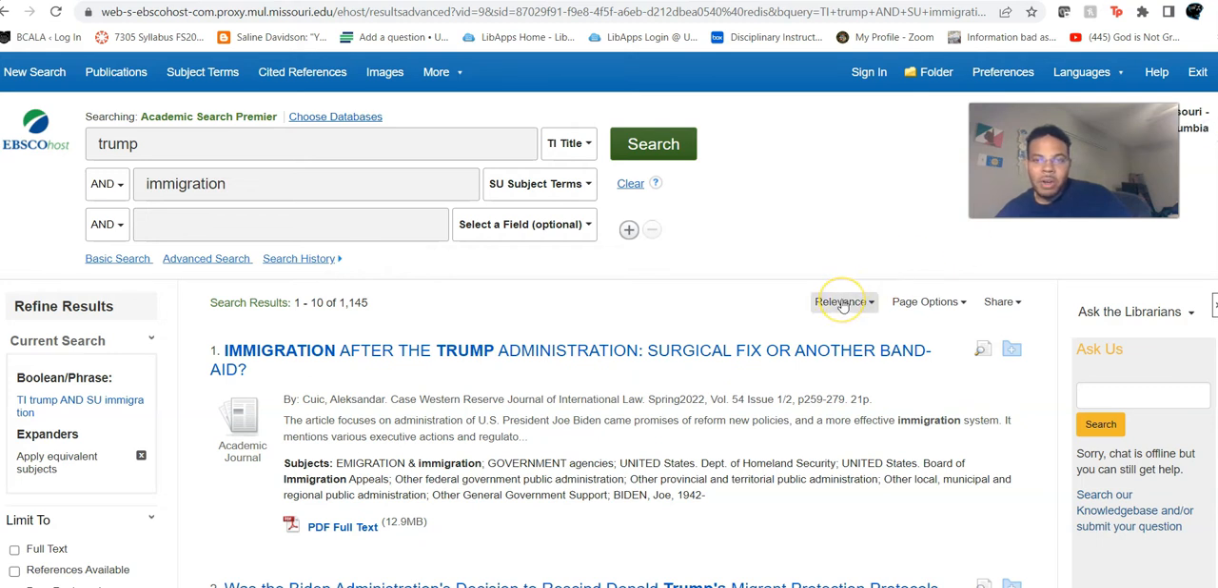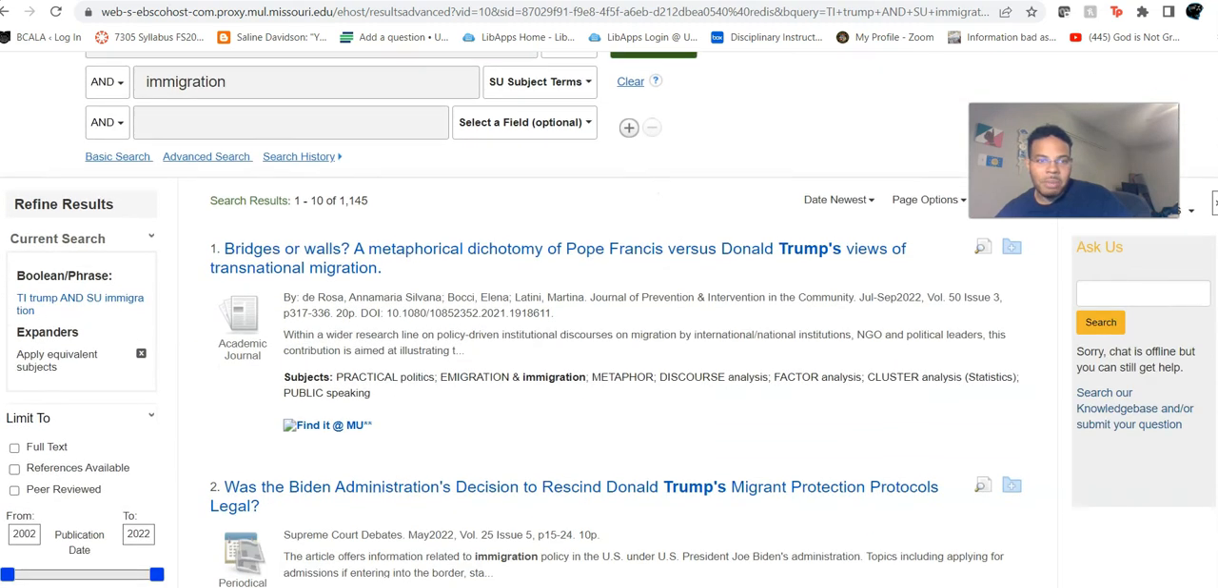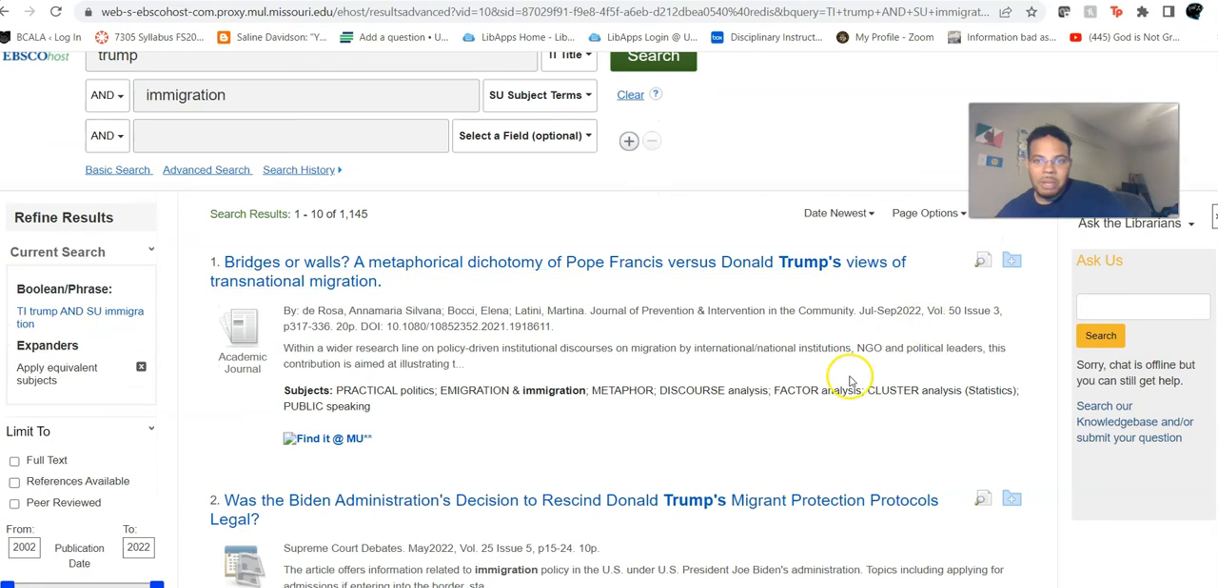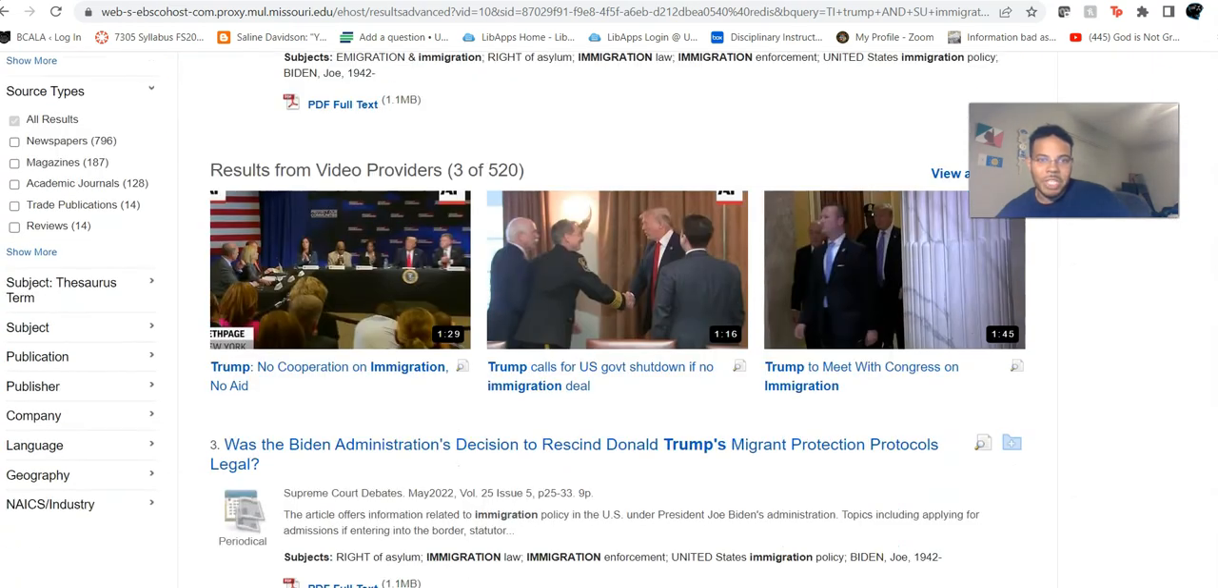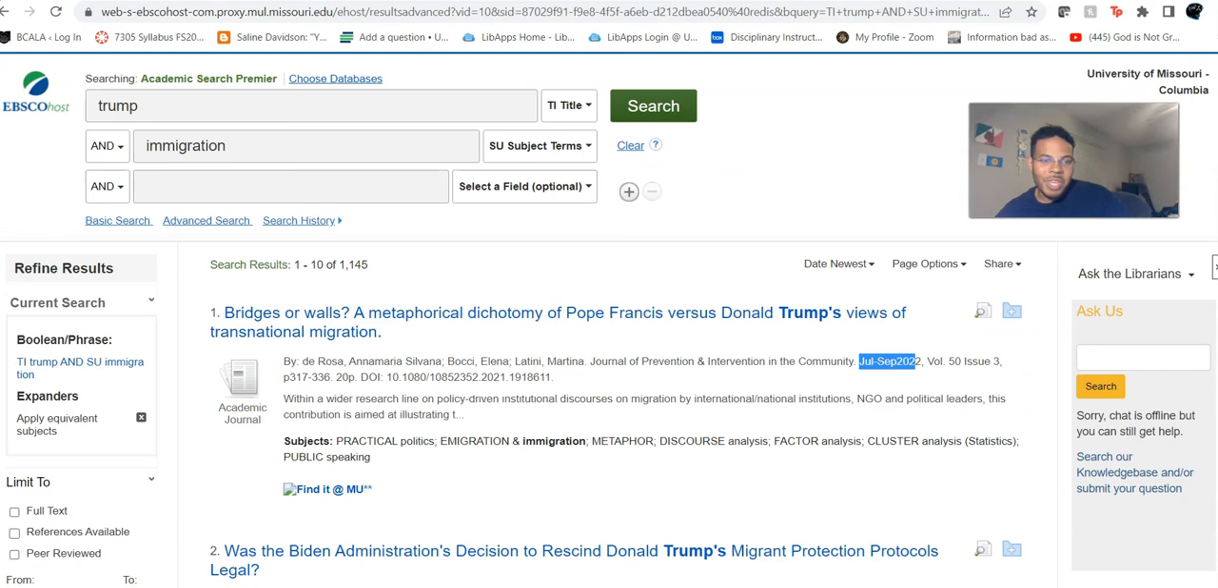They're going to be auto sorted by relevance, but let's say you wanted to have your newest things up top, then you could do your newest first. You'll end up having to do that a lot. And as you can see, July to September 2022. So this really is new here.